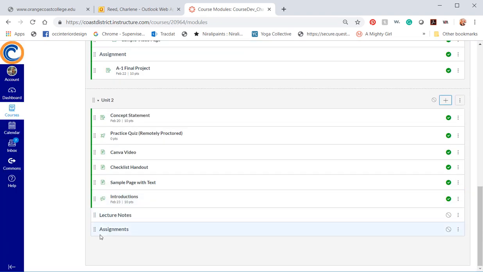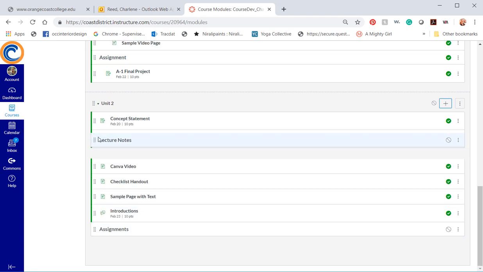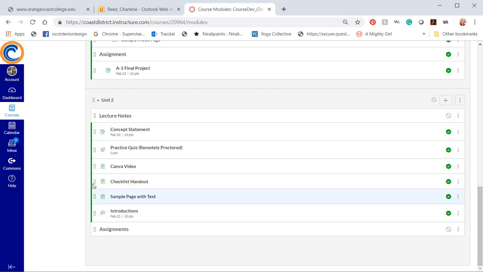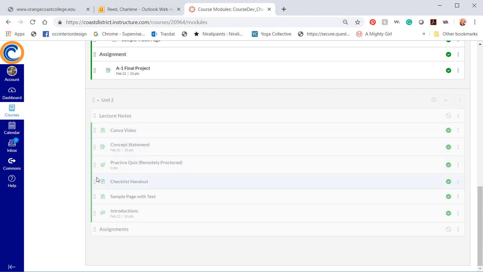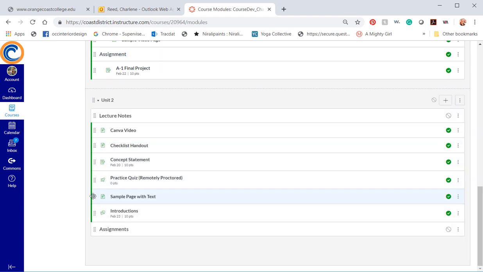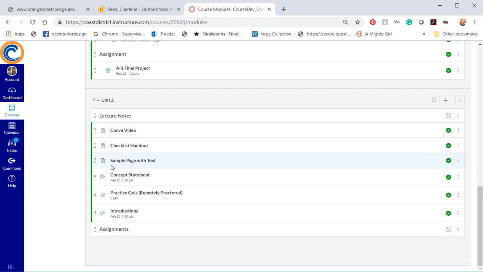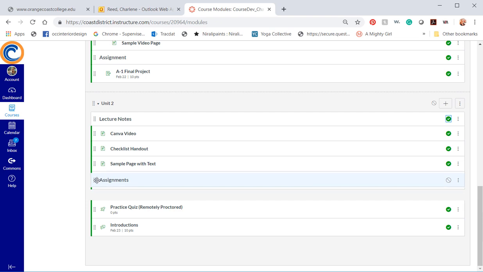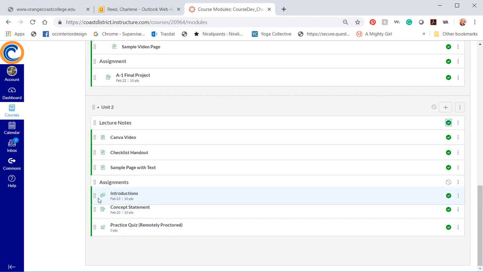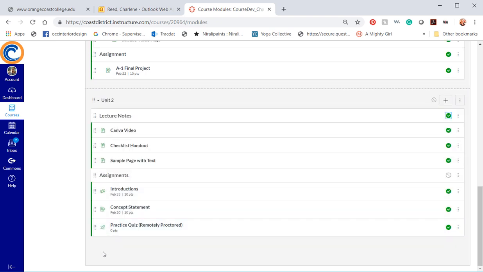Now within this module, I can go ahead and click, hold, and drag to organize the information that I want to put in here. So here is the lecture notes, and I want to make sure those are published. And then I'm going to go ahead and put in assignments. And also publish. So this is how the students will view the information.